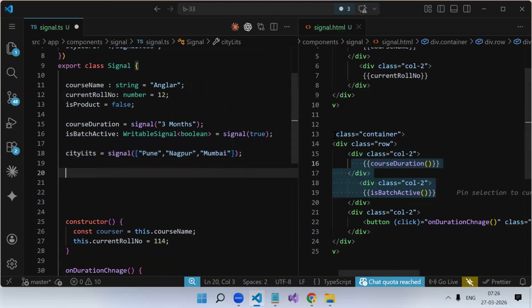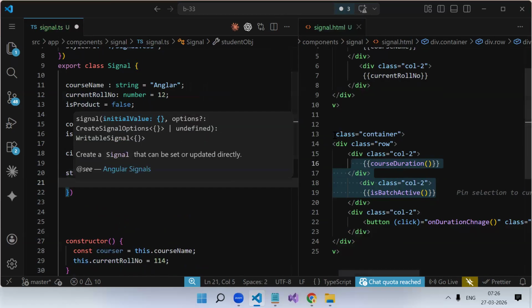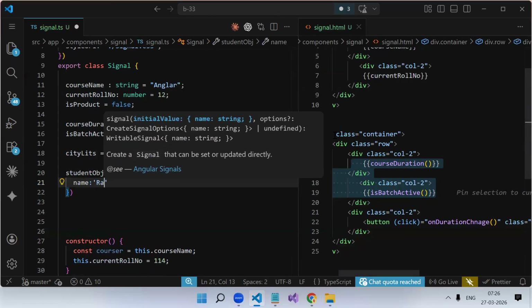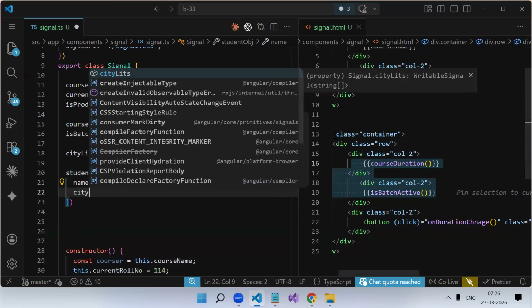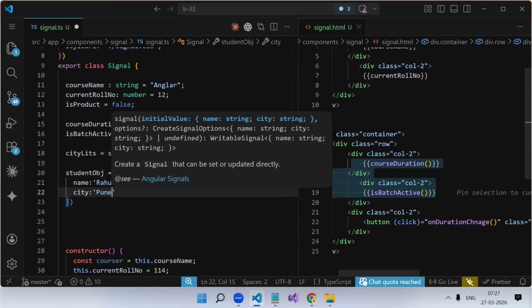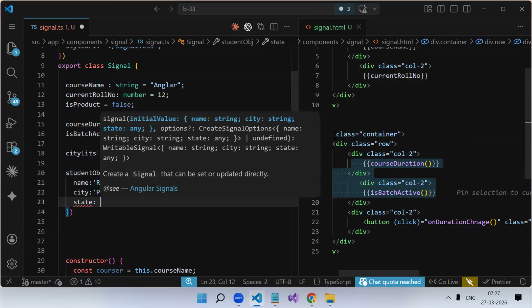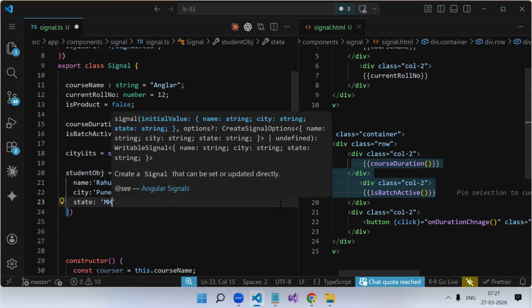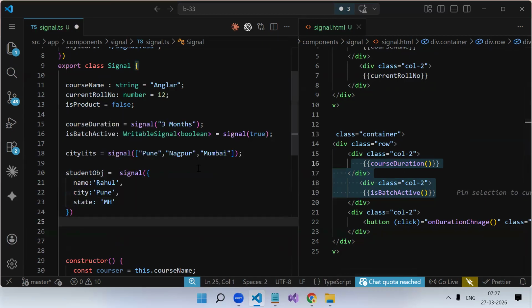This is your array signal. You can create an object signal with curly brackets and a name. Okay. So you can store any type of data: boolean, string, number, array, anything, even null, undefined also. You can assign any type of data in your signal.